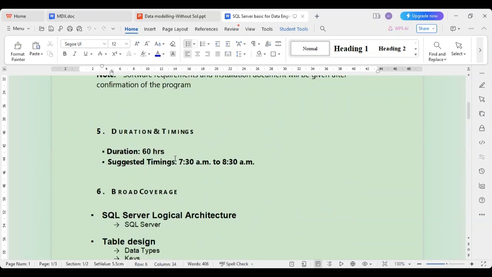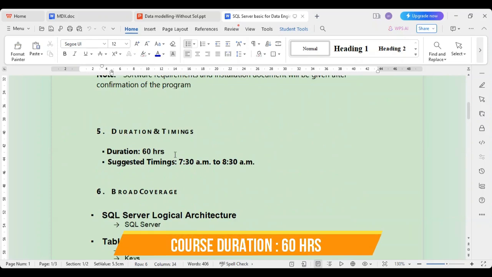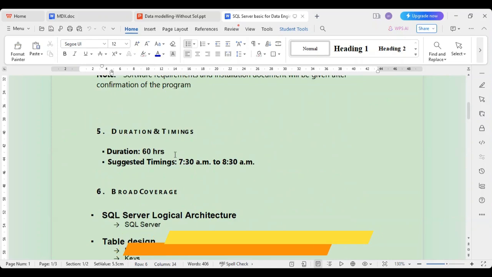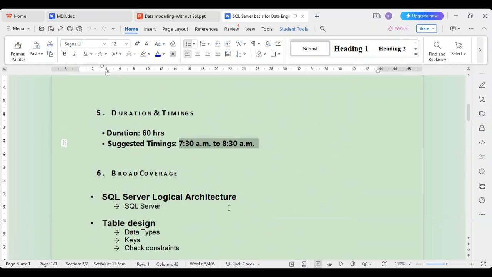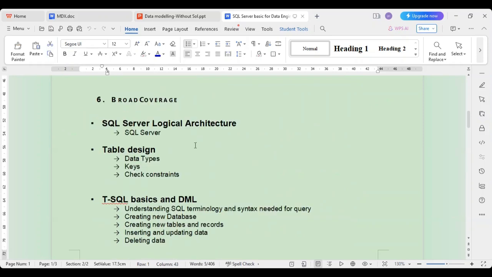Let us go through this training. It is going to be 60 hours. It will be 5 days a week. So which means it would be around 2.5 to 3 months by the time you finish this course. Then what is going to be covered in this course and what is the suggested timing? We don't worry about the suggested timing. It can change. Our main course focuses on first, SQL Server as an application.